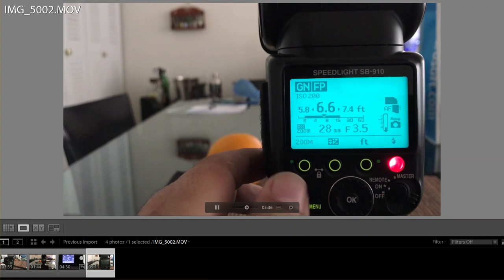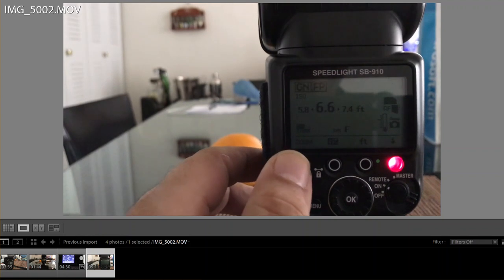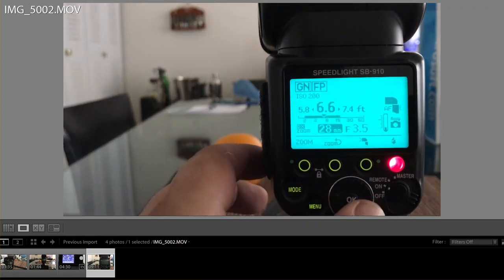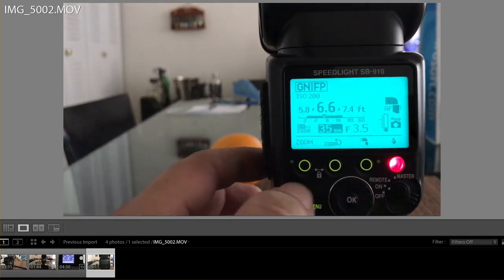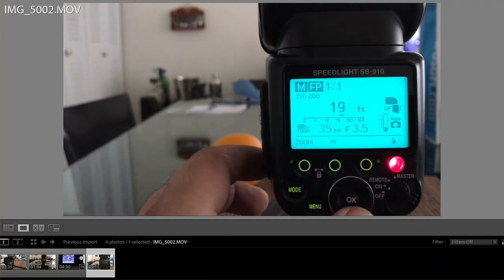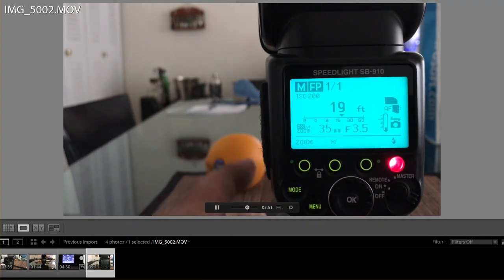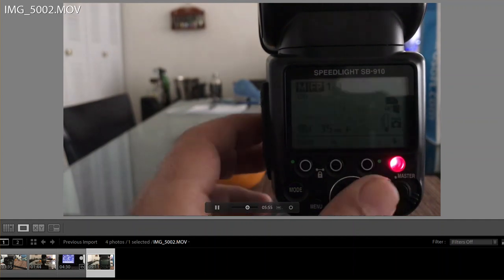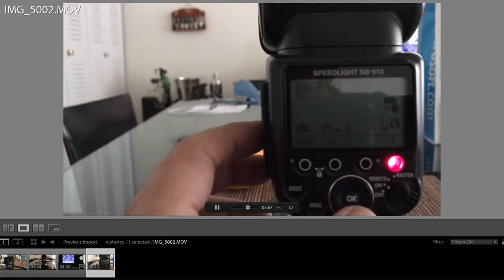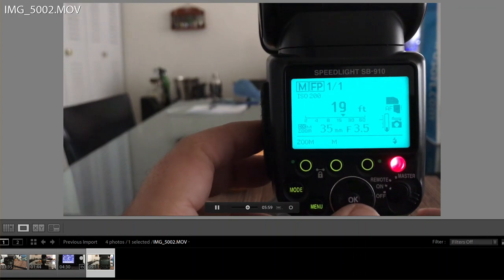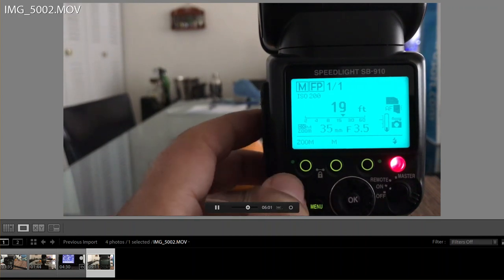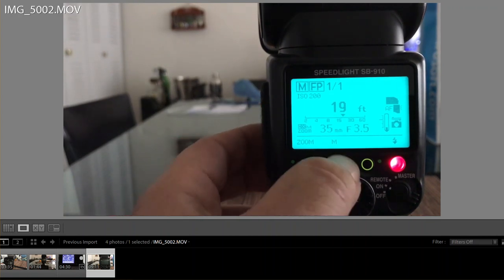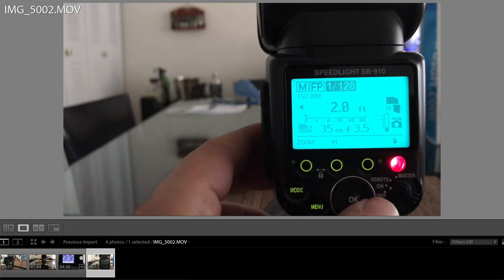Then you have the same for the distance. So based on the distance, it will determine the best, and again, this is another thing that I have never used. And then you have manual. Manual I have used. Manual is very important because manual is when the camera doesn't really know what you're illuminating, and you want to make the choices of how much you want.